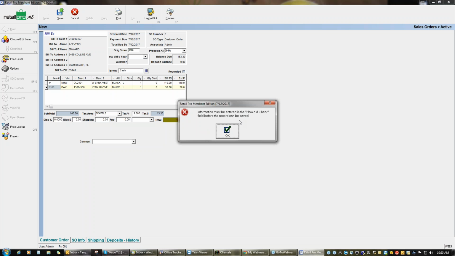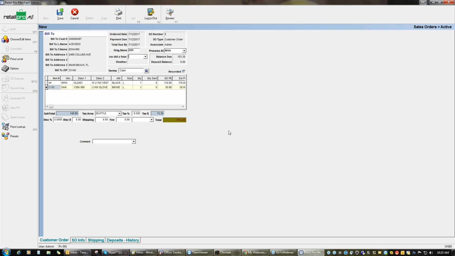Now, because my system preferences are set up that I have to enter in my POS flag, I have to come up here, and we'll just say that this is a referral. Just in case, I'm going to mark that one as well because I don't want to get an error message again. So I'm going to save this.